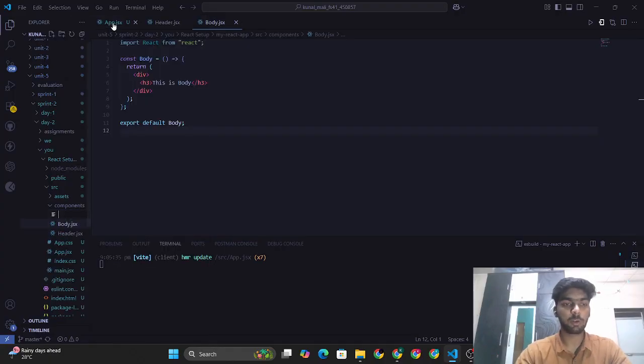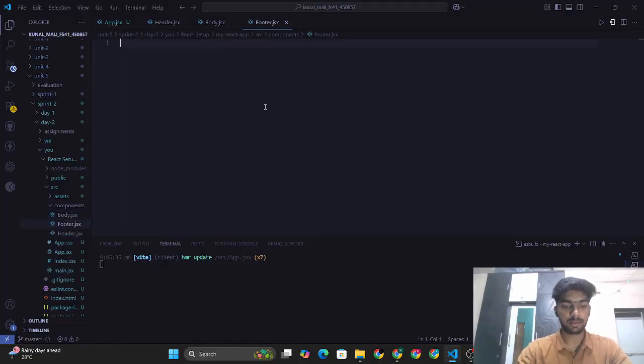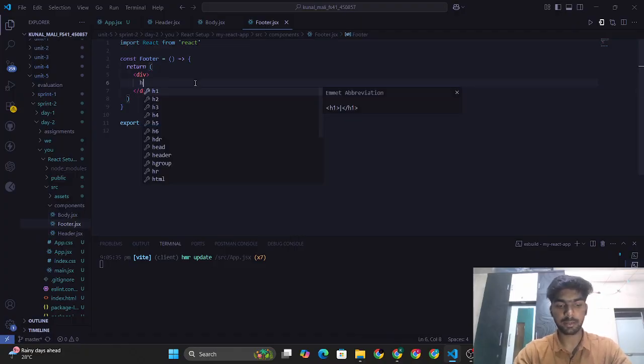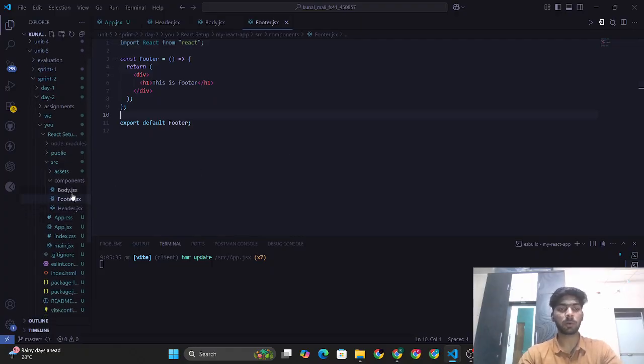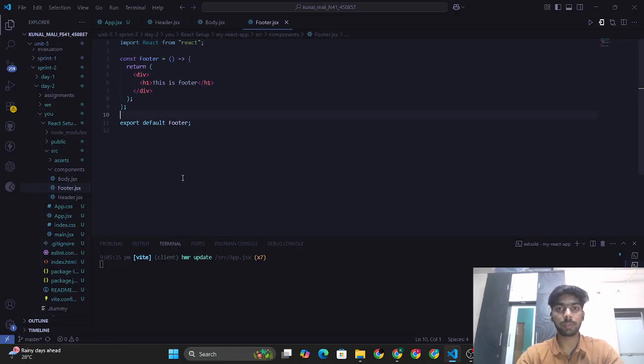So I'm going to create a new component, footer.jsx. React component and h1. This is footer. So this is how we have created three components: header, footer, and body. And if we are creating one big project and we want to add new functionality or components, we are going to directly use these components.